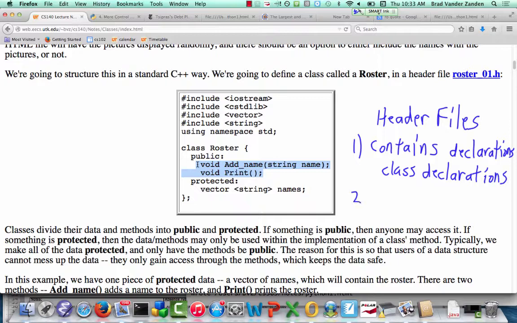Okay, and they end with, by convention, .h. They have a .h suffix. That's how you know a file. You look at it, if you see .h, you know it's a header file.